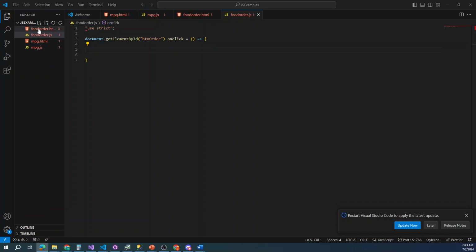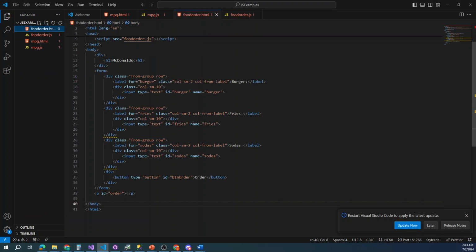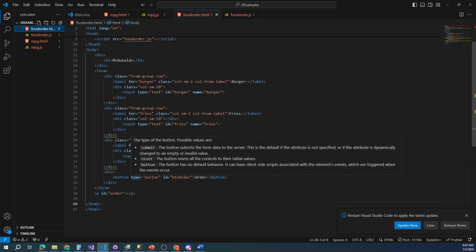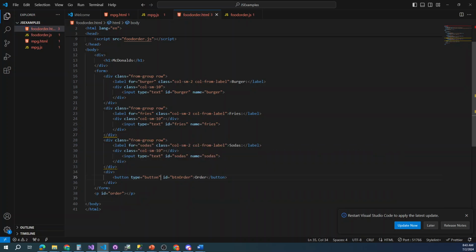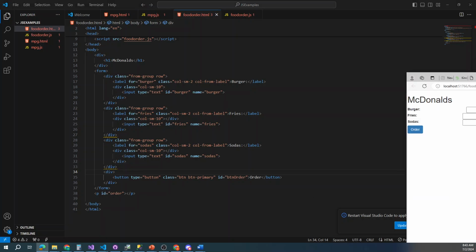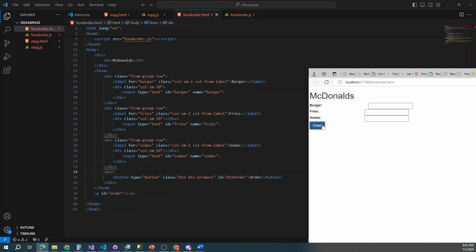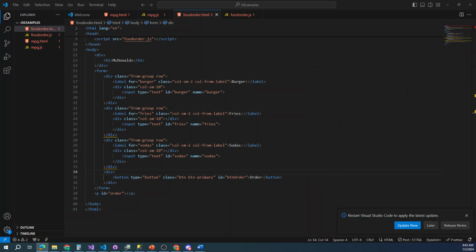Before I get to that, I want to take my button and put a class in here just to fancy it up a little bit. Use a little bootstrap there to make it blue.